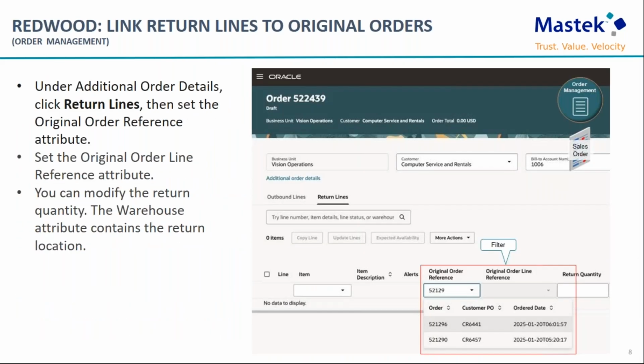As you can see here in this snapshot, we have referenced an existing order which we wanted to return, which is 52129, on an existing or a new sales order, which is 522439. We can also return an item on the same sales order that we originally used to order the item by revising it. We no need to create a new order.